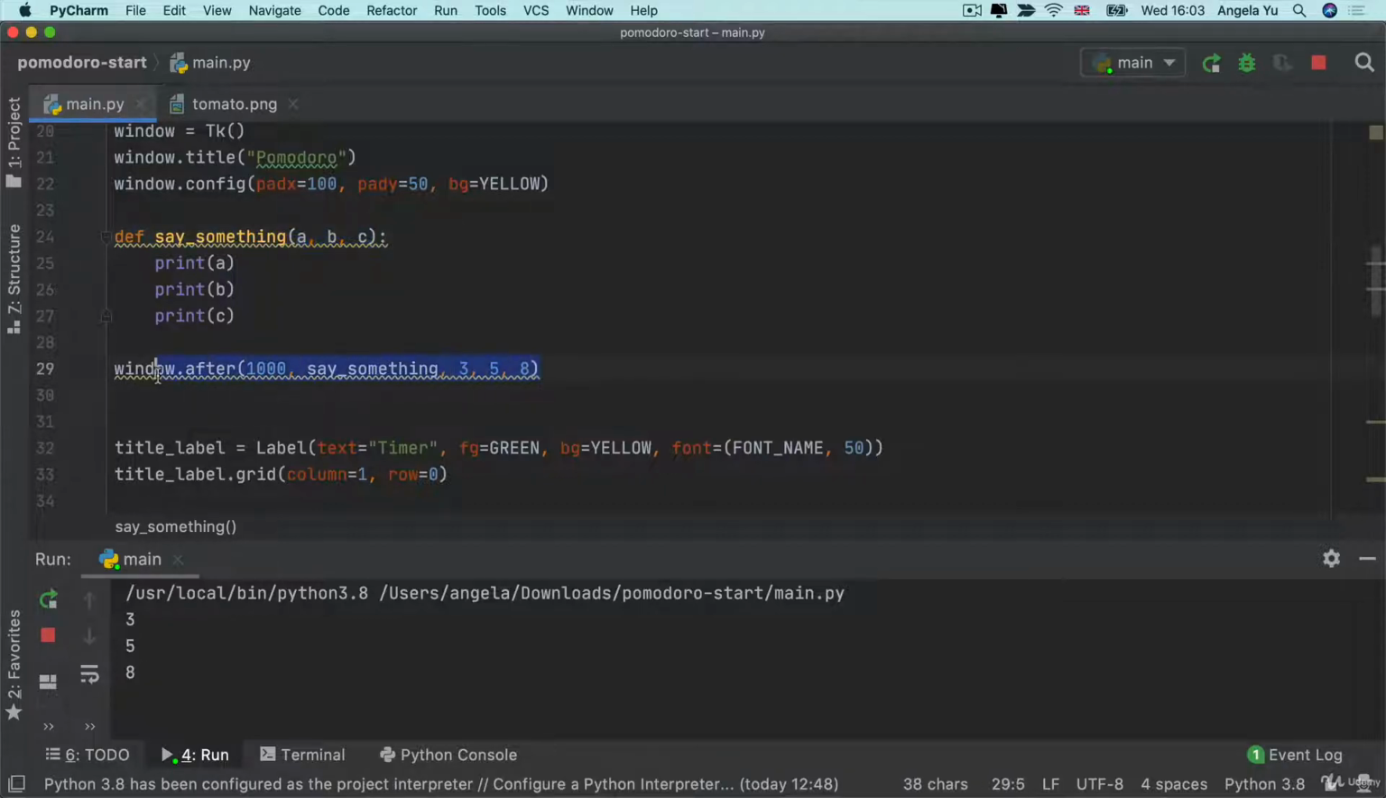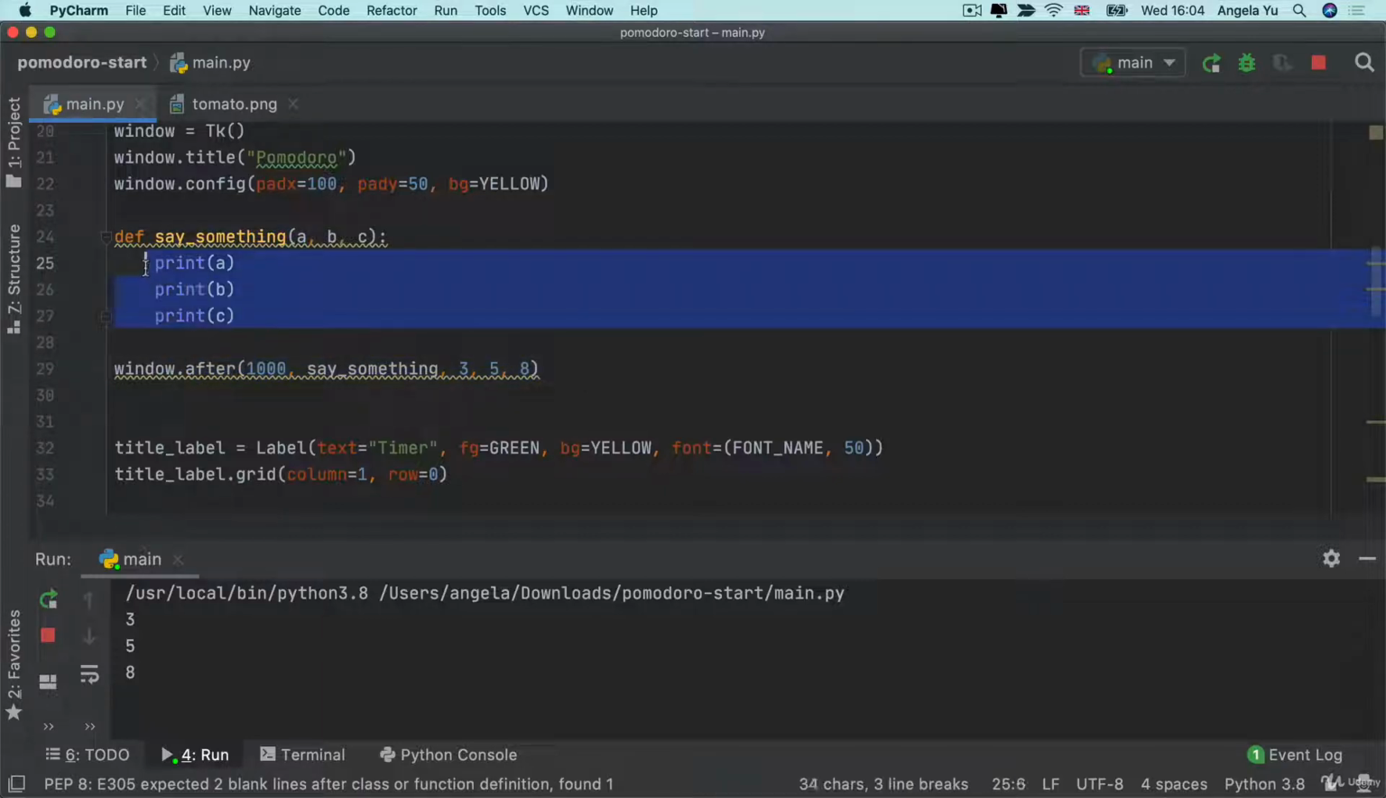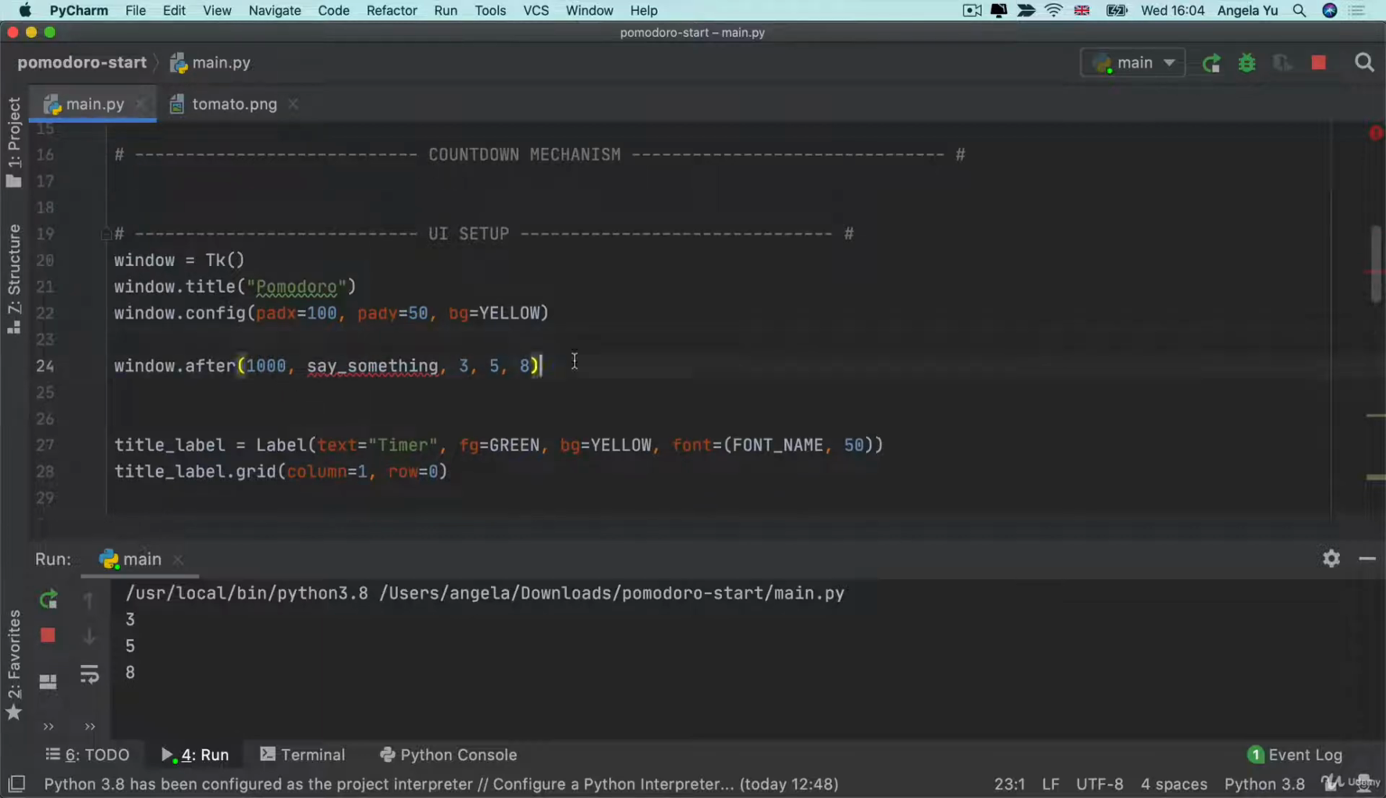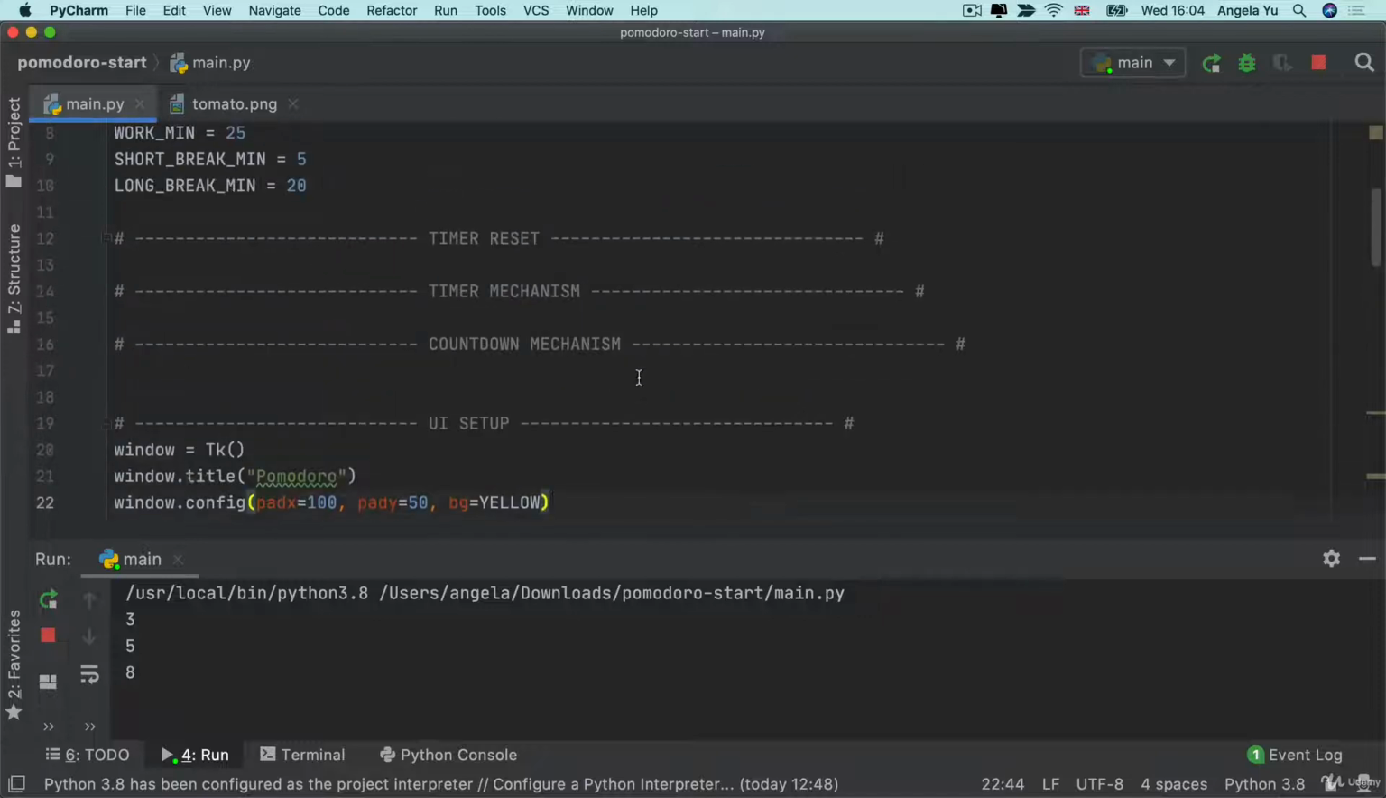So this is how the after method works. But what we want it to do, though, is we want it to repeat itself, to essentially loop. One way of getting that behavior is to simply put this method call somewhere inside a function and then call itself. So here's what I mean.